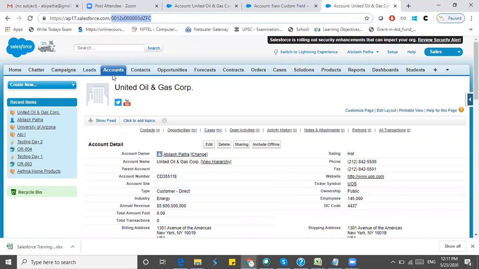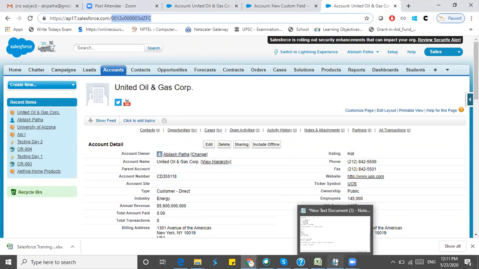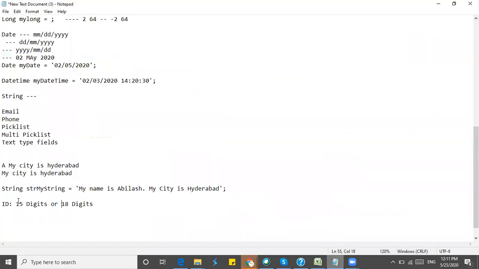If there are 100 records, for each record a unique identification will be generated. It will be 15 digits or 18 digits. If you are using it in Salesforce, you can use 15 digits or 18 digits. But if you are trying to get that record from an external system using integration, then you need to use 18 digits.